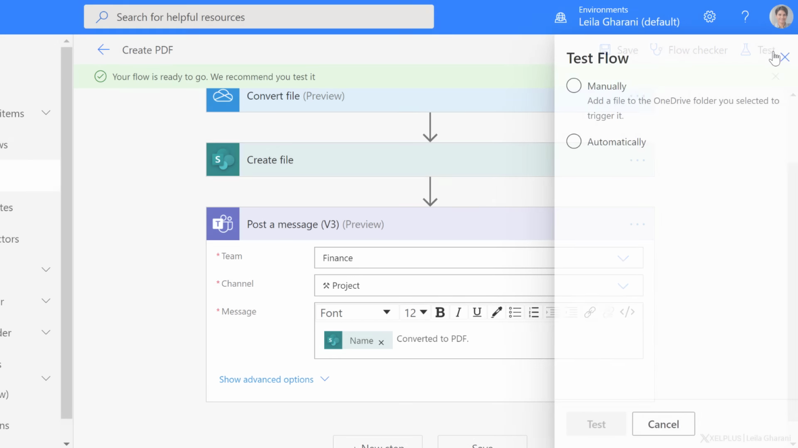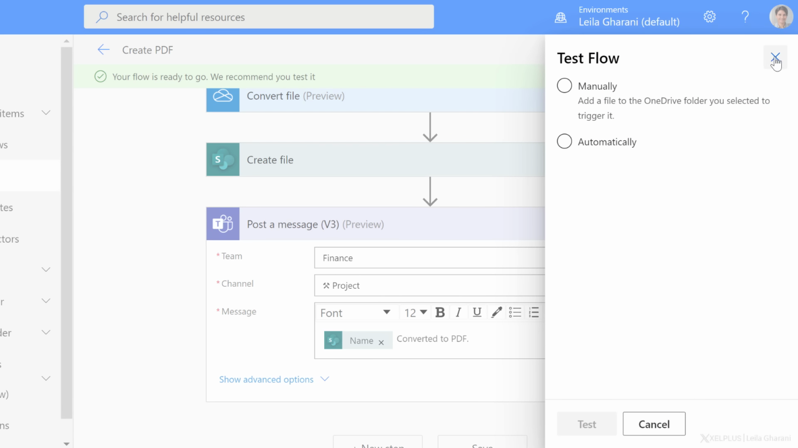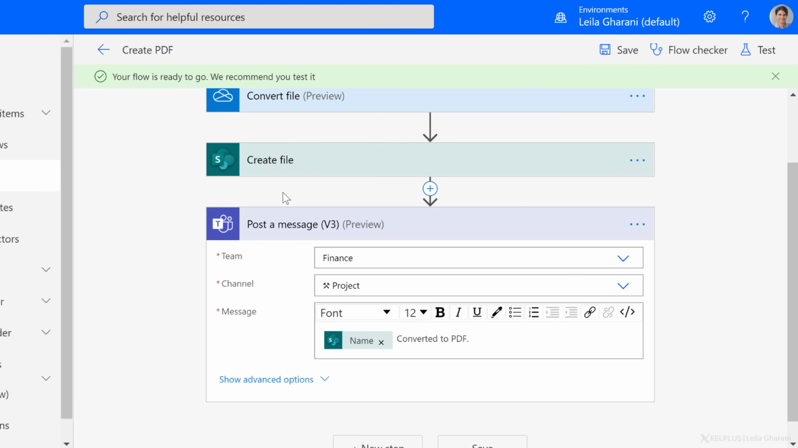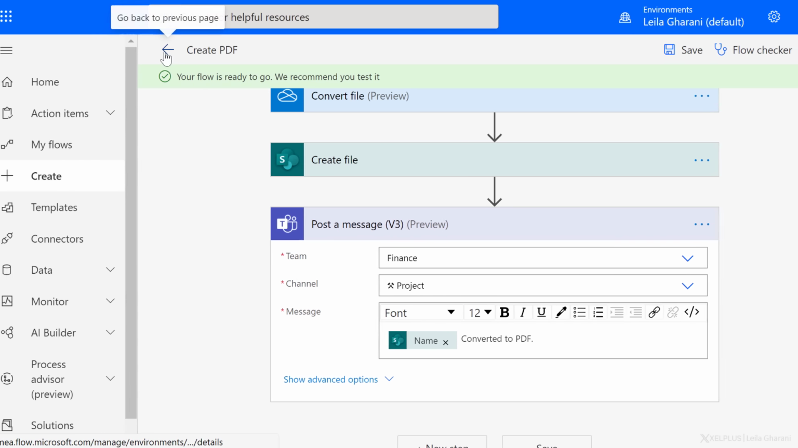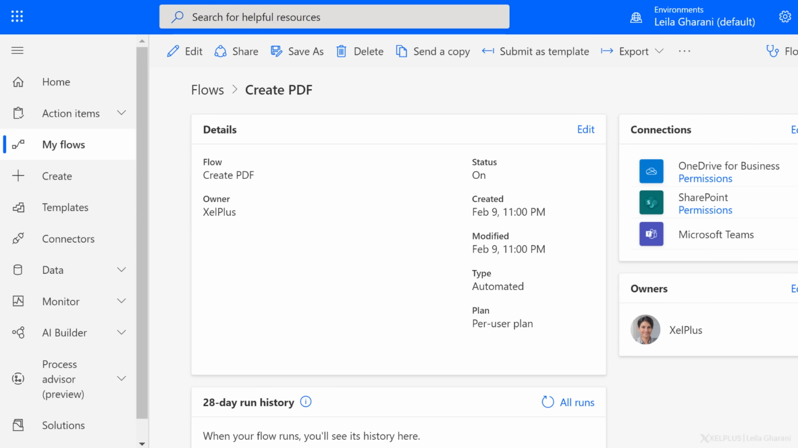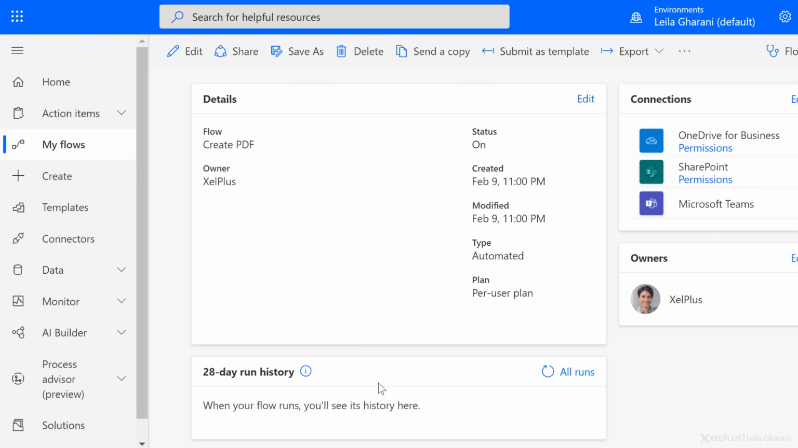Now you can test it here by running this manually, but let's just trigger this by actually creating files in our OneDrive. So let's get out of this flow. I'm going to go back to the overview page. This is the details and the run history of the flow. So the moment our flow runs, we can see it here. And we're going to be able to see if it was successful or if it failed.